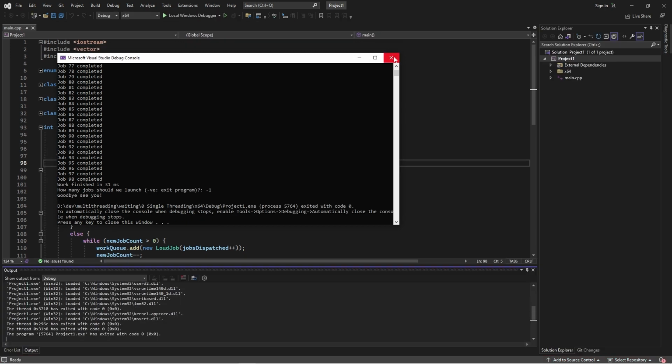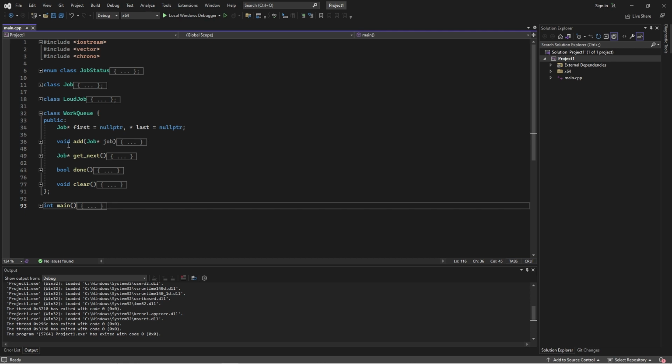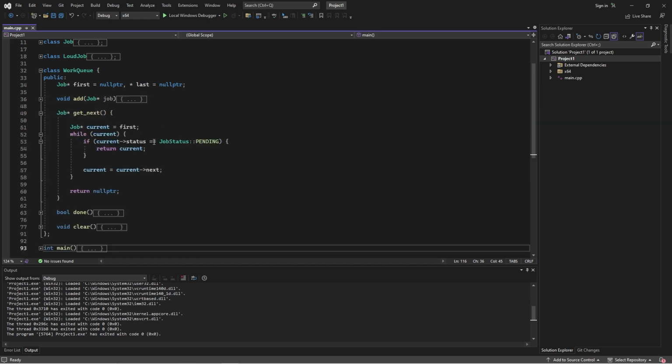So the way this is working is pretty much as you would expect. We grab the number of jobs that we're going to commit, and then we loop through, keep adding them to a work queue, and then we keep going through that work queue and executing all of the jobs. Now, the work queue is pretty much a linked list. So to add things, we just insert onto the linked list. We can search through the linked list and find the first job which is pending, which hasn't been completed.